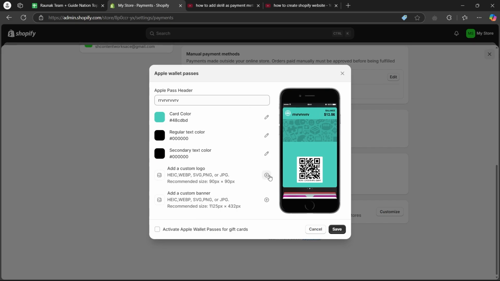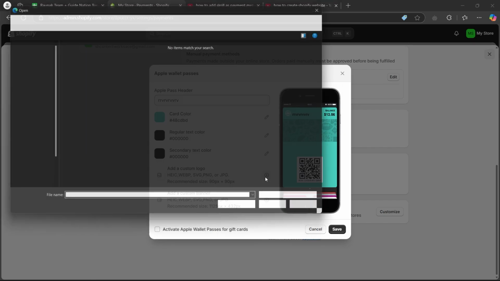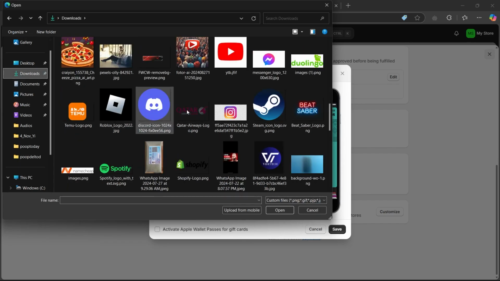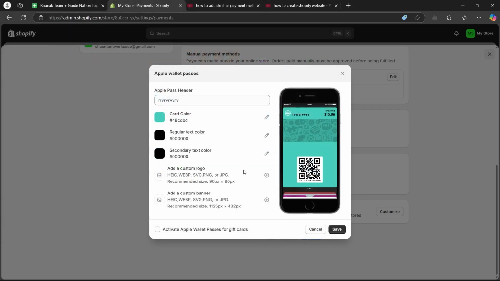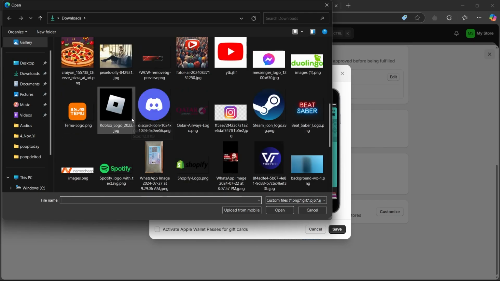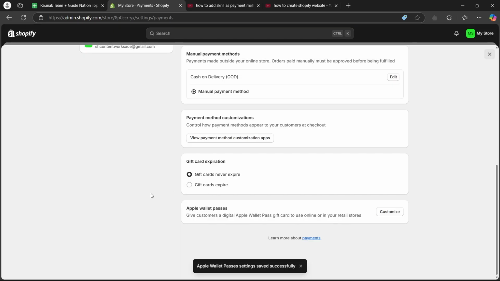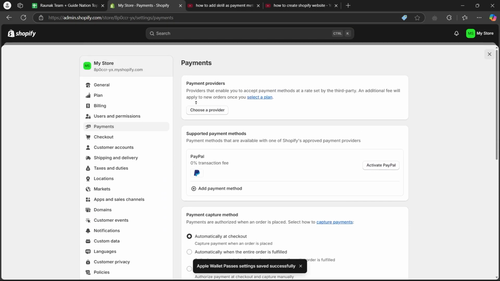Now you can add a custom logo by clicking on this plus icon. It is going to open up your PC's directory where you'll have to just select the logo that you want to be available on this page. Now, after selecting a custom logo, you'll have to click on add custom banner. If you want to do this, simply select the banner that you want to add and click on save. Now, after you click on save, your Apple Wallet pass will be updated according to that.